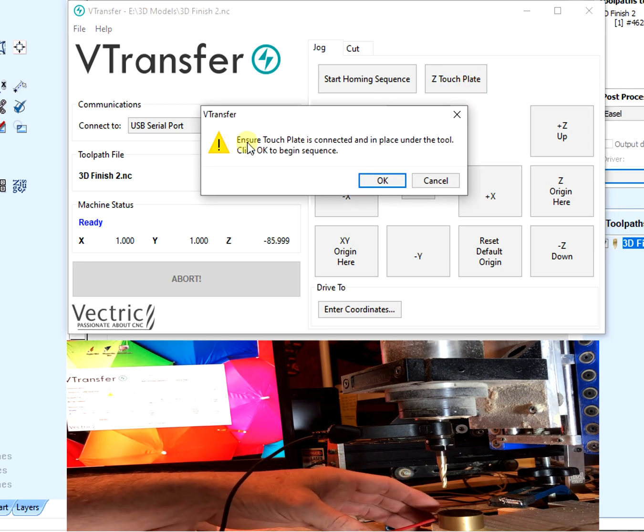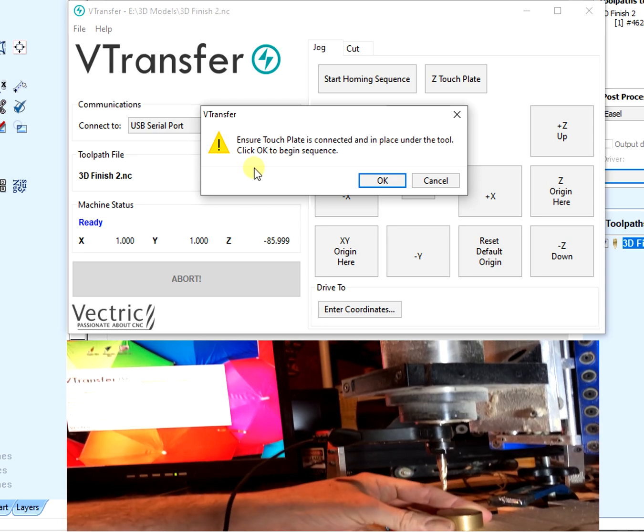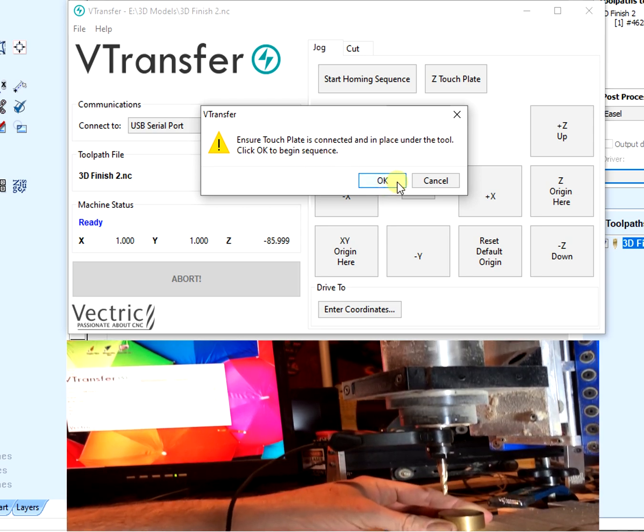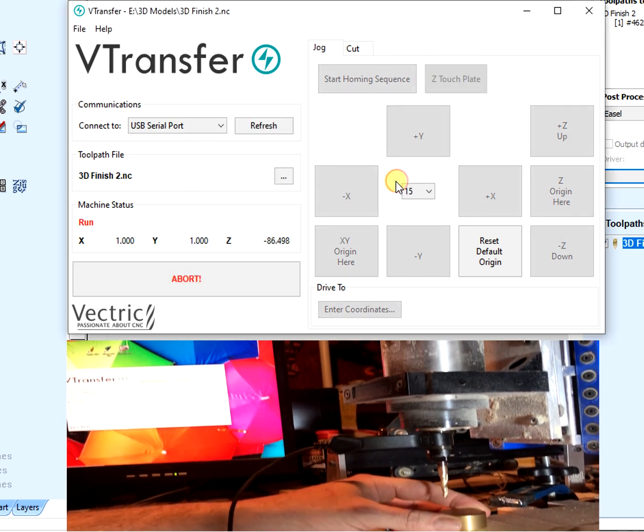When you're ready, press that button right there, and then you hit OK. As soon as you hit OK, it starts working. My video is a little ahead of schedule.